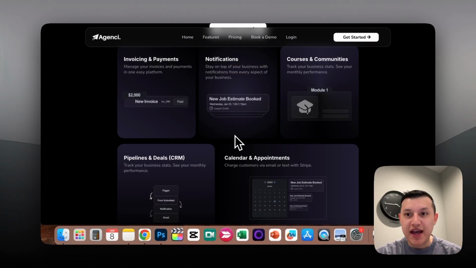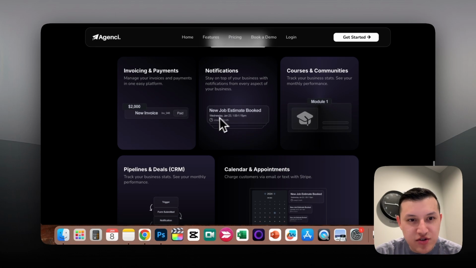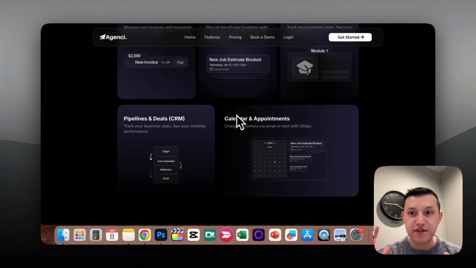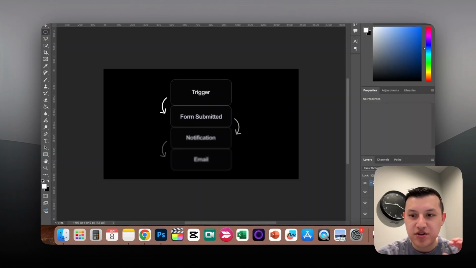Here you might be wondering, how do we create these cool transparent graphics where you can see the background through them, which is really cool. And we did this in Photoshop, so let me show you. So here in Photoshop, I'm going to show you this pipeline graphic that we created from scratch. You'll notice all of these are different layers.